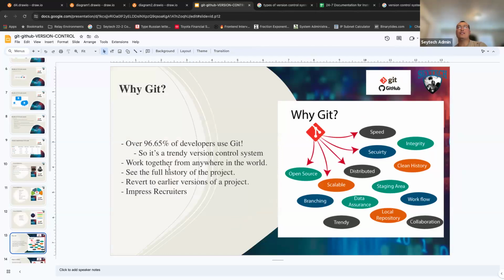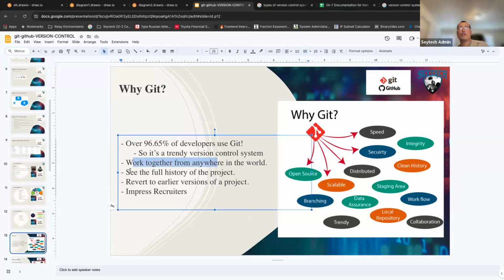All right. Why Git? Over 96.65% of developers use Git. So it's a very trendy version control system, right? Pretty much all of the developers use Git. As we mentioned, all the benefits are over here. Work together from anywhere in the world. We said that already. See the full history of the project. As you guys know, we have the history command in the terminal, and that's for the terminal. But for Git projects, we have some history commands. It's not like history, but that will show us who made those changes and what time they made those changes.